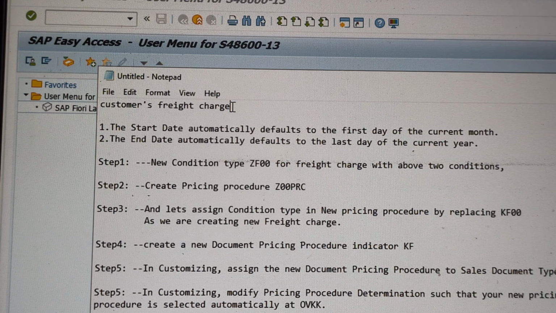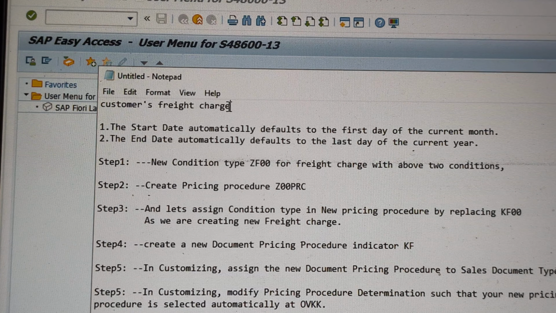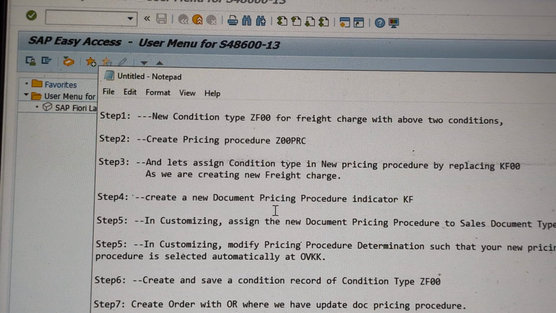So in this case, what we should do is create a new freight charge. But only creating a freight charge will not help us, right? Suppose we have created one new condition type for freight charge, but how will it work for our order? It will not, right? We need to set up the whole pricing procedure for this new freight charge. So for that reason, I will explain here how we can do this setup. Here I have written step by step guides for creating that.